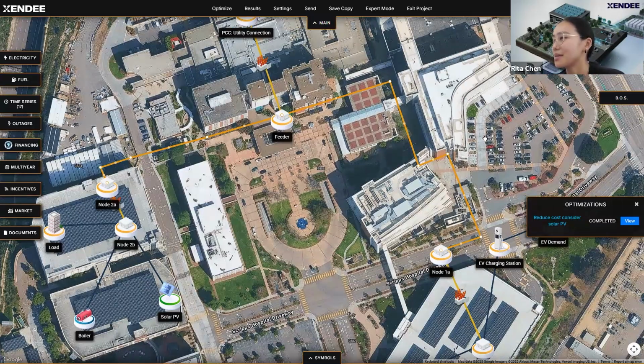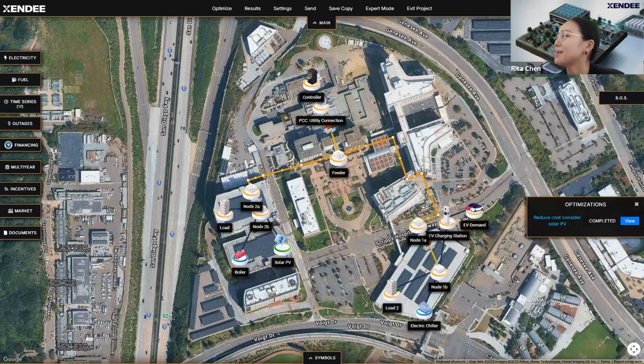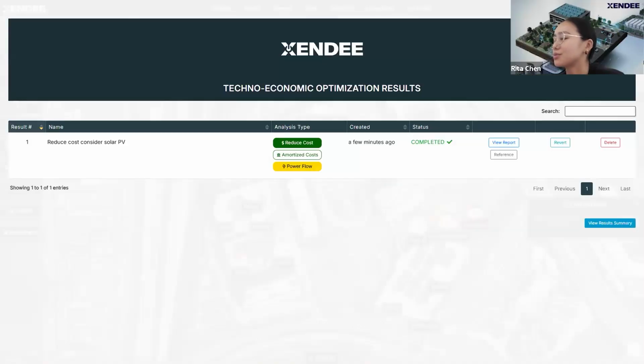Okay, so it looks like my optimization has finished. You'll get this pop-up at the right here that says your analysis has been completed. And you can access that report in several ways. You can directly click on this here, or you can first go to our results page. So the results page is basically where all of your analysis reports are going to live.